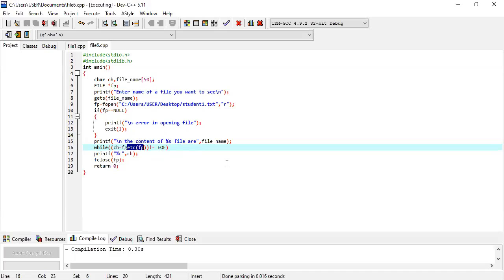So first, suppose here we are writing the student name and student marks. When the loop is executed for the very first time, the first character of your student1.txt is copied into ch. Now it is compared with the end of file. EOF is the full form of end of file. So the compiler doesn't know how many sentences or how many characters you have written in your student1.txt file.